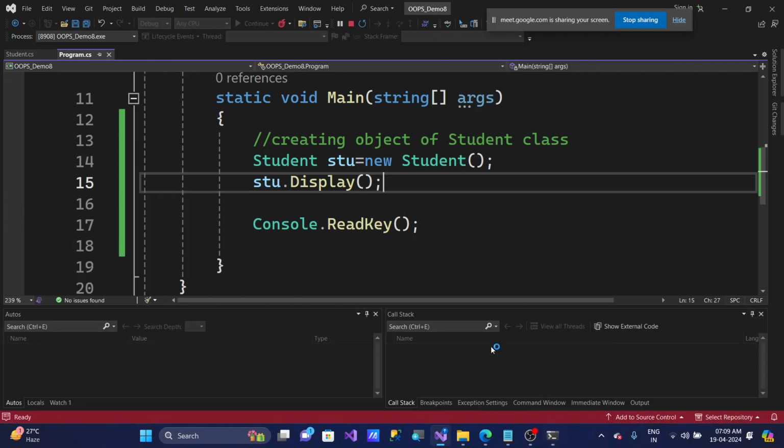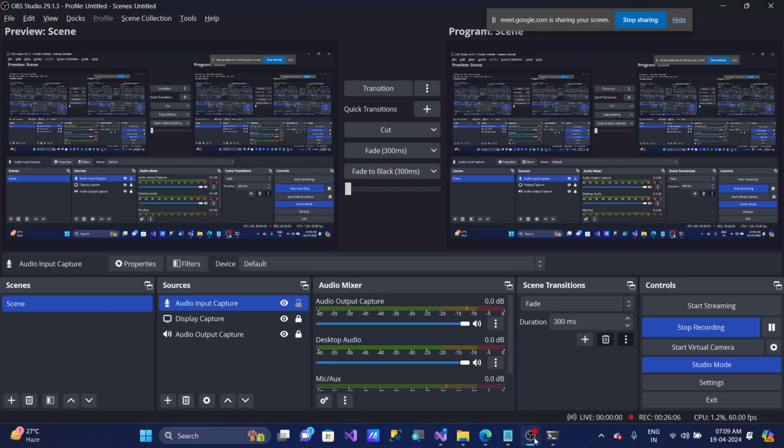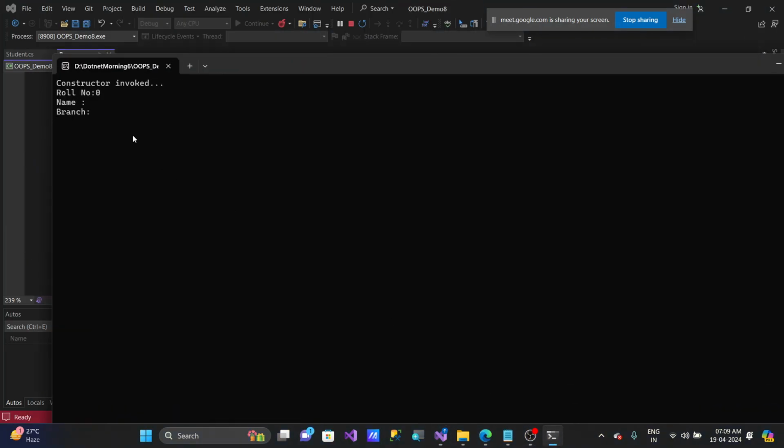Okay, I think we got some exception. So where is the exception? Okay, see this output, guys. Constructor invoked, roll number 0, null is not displayed. Okay, empty. So in this way it is displaying constructor invoked. It's perfectly working fine. There is no exception. But this message is not mandatory, guys. You can stop it. But we got the values right: 0, null, null. Null means nothing.